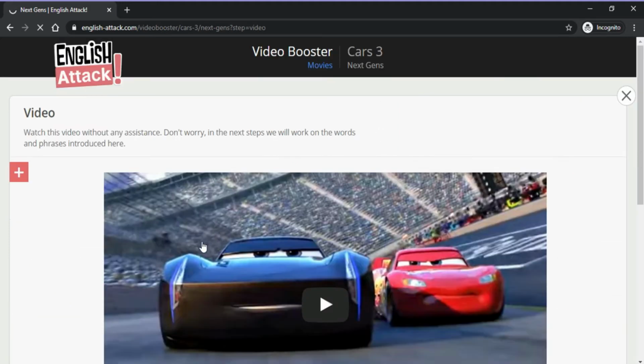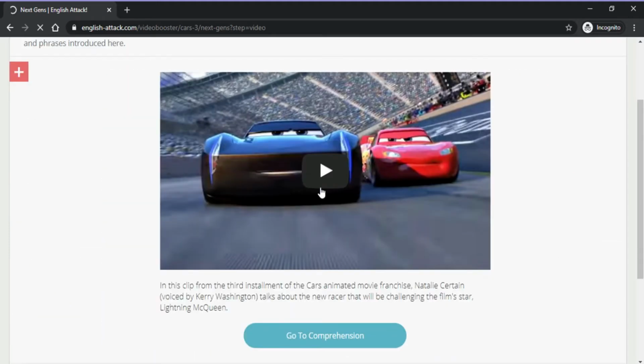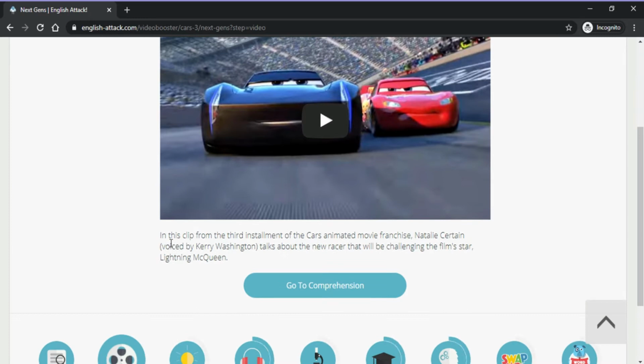We see a short description of what's going on in the video, and we can play the video or the clip as many times as we want to. Once we have watched the clip, we need to click and go to comprehension. In the comprehension part, we need to start checking our understanding of the video.